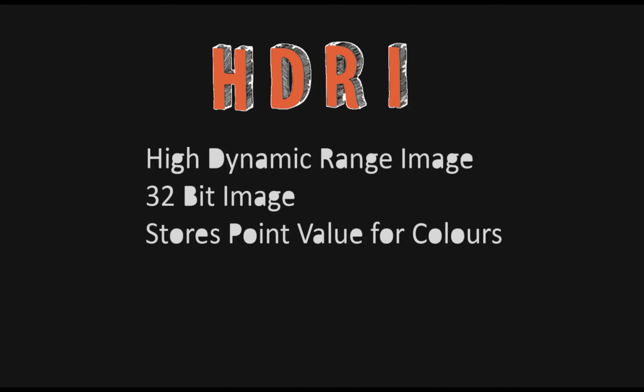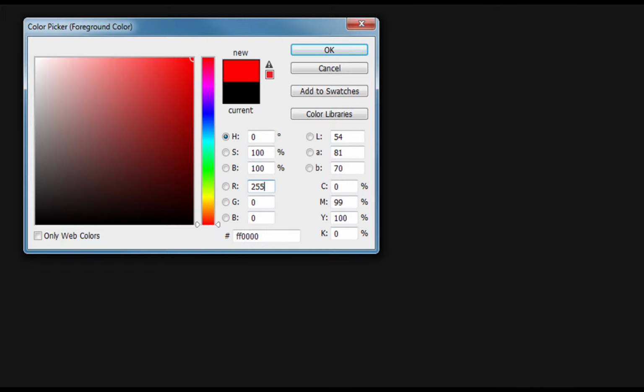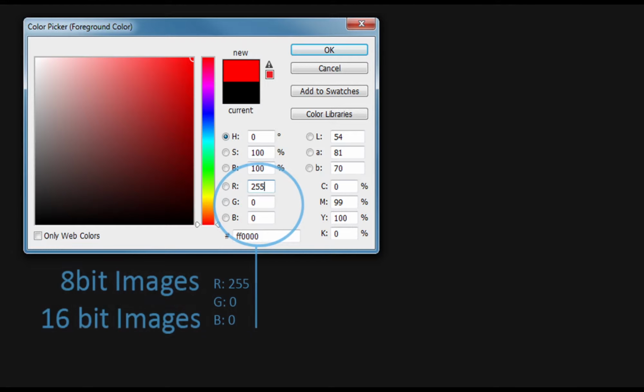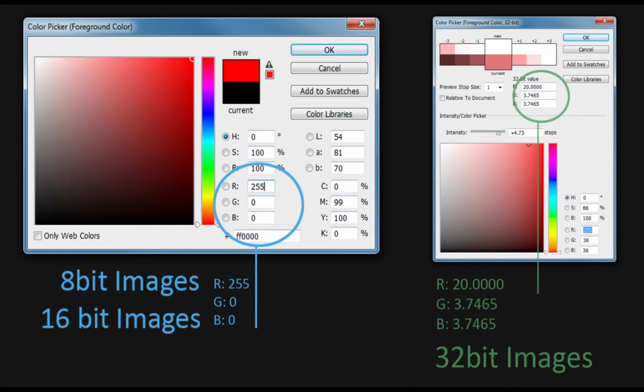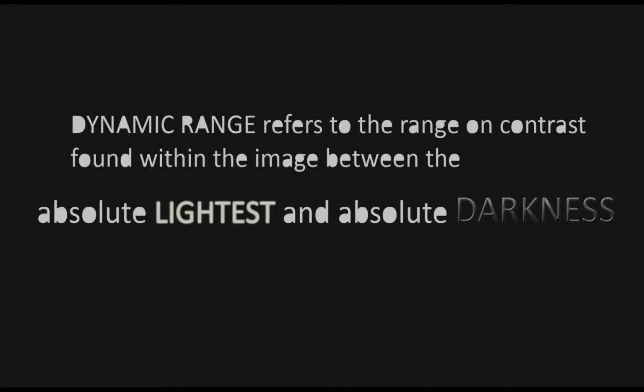It contains much more colour information and variation than an 8 or 16-bit image, because this stores floating point values. This means you can select between numbers, not just RGB 255, but RGB 255.137. This allows you to make very small, very fine adjustments, and lends itself to very realistic lighting with regards to 3D applications. The dynamic range refers to the range of contrast found within the image, so values that lie between absolute light and absolute darkness.